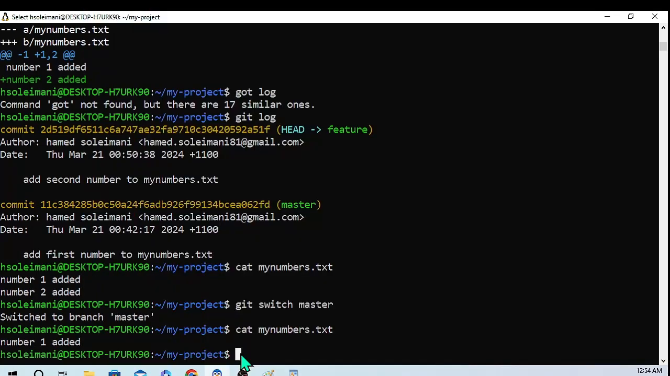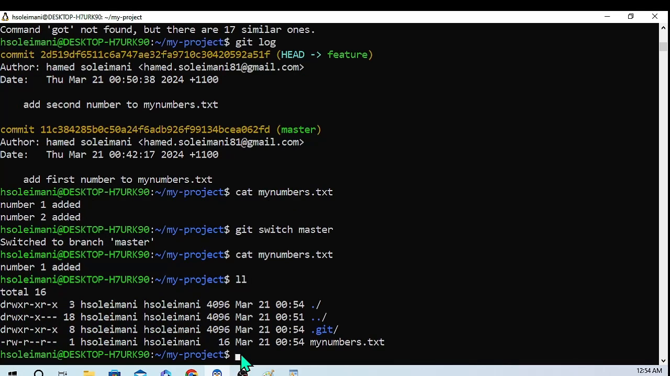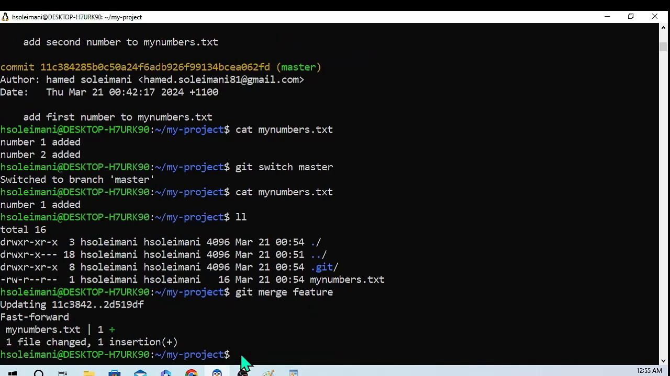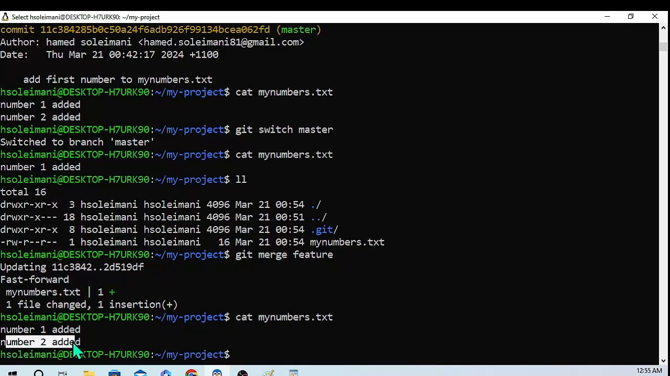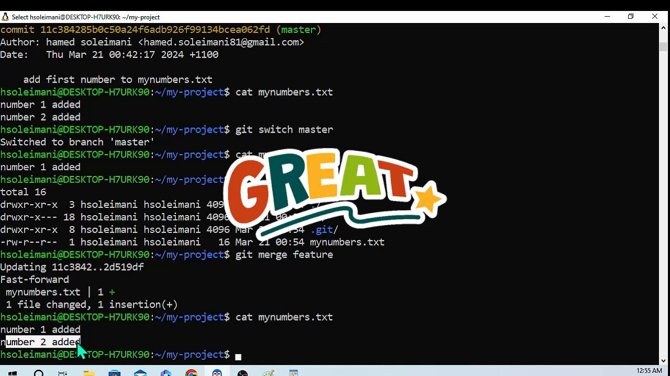So you already did it. But now, you go here. There is just my numbers. Even in feature, it was just my numbers. Okay. So you got to go here. Now, what you do is git merge feature, feature is your branch. Okay. See, updating. So one file changed. And now you run cat my numbers. You see, okay, number 2 added, right?